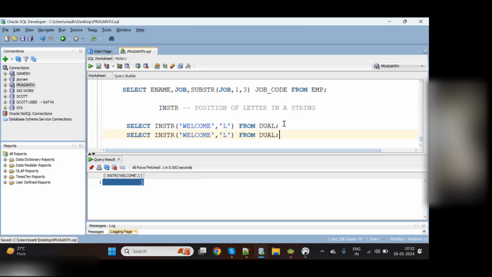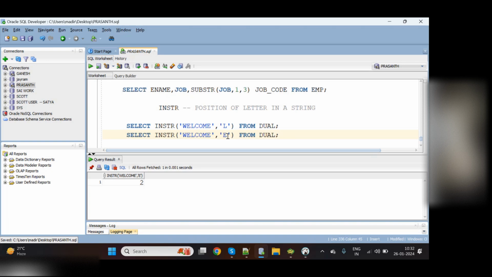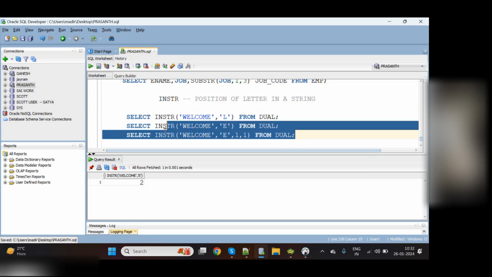Now coming next, my question. I want to get the position of E. Second E I want to get. But what happened to the last E? There are 2 E's. Why is it taking only the first E? Here again there are 2 more arguments in INSTR. If you don't give them, by default it will take the first. This is also an argument, 1 comma 1.